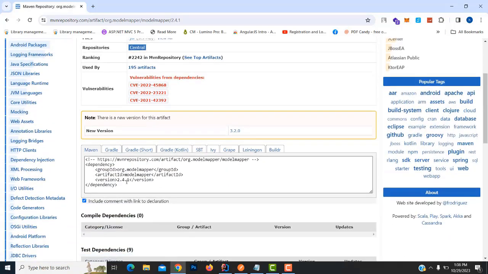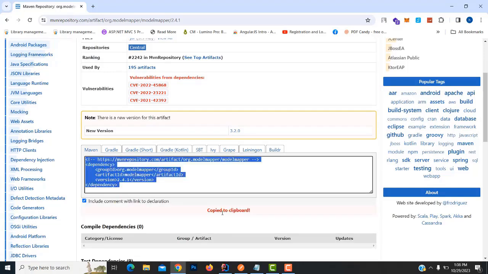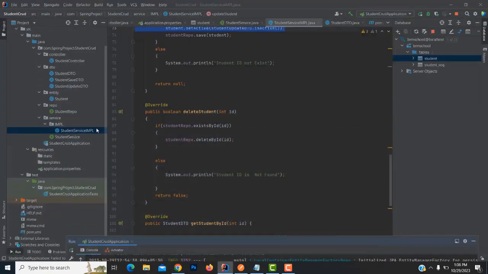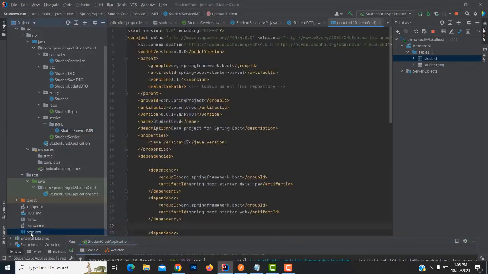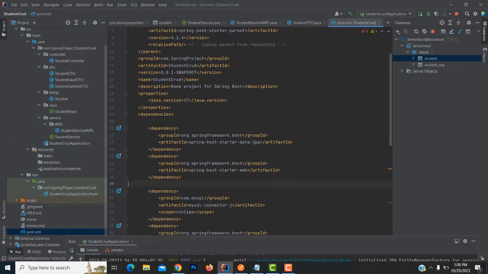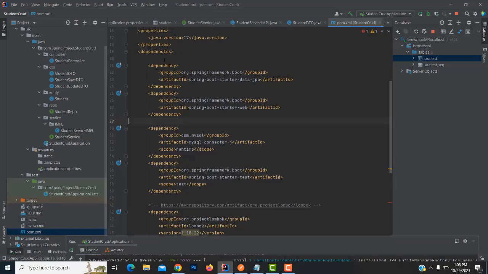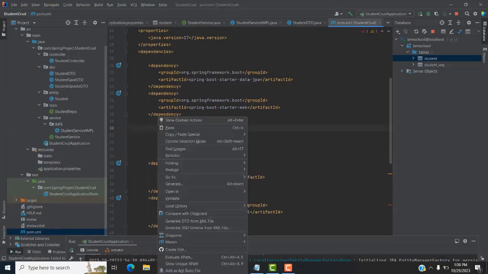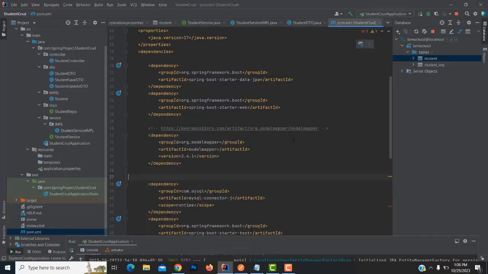So this is the dependency. You just copy this; click on this and it will be copied to the clipboard. Now I am going back to the Spring Boot application. Go to the pom.xml file. There is a separate area inside the dependencies. You have to paste the dependency you have copied. Right click, and there is a paste option.